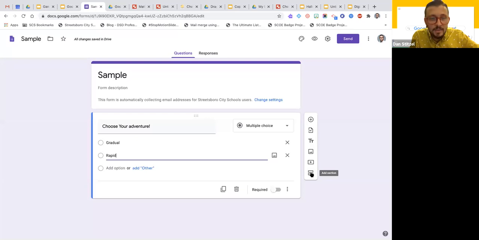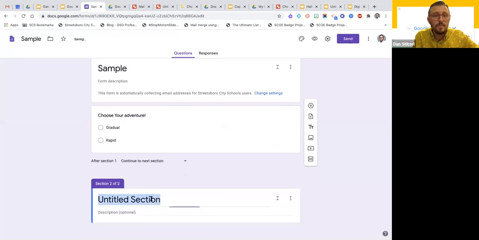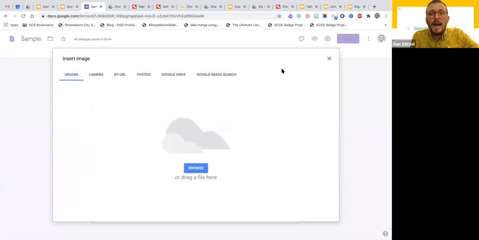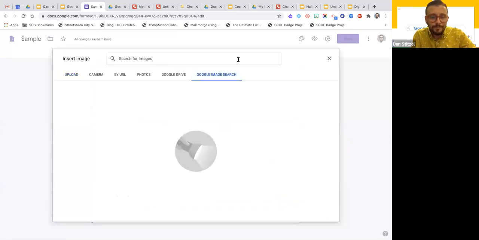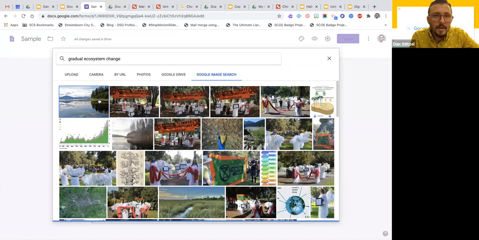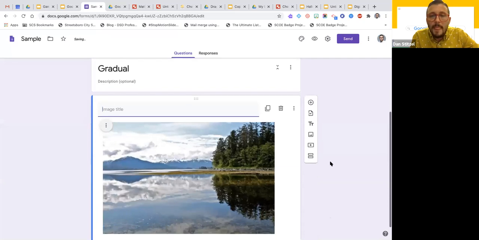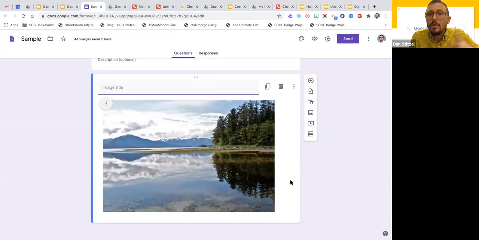If I click add section here, I'm going to title this one gradual. Then I can start adding in different questions that relate to gradual, or I can start importing questions, adding in images, whatever it might be. Let's say I want to add an image of a gradual change. I can do that. Not sure if this is a great example, but we're just going to put that in there. And then from there, I can add more questions.